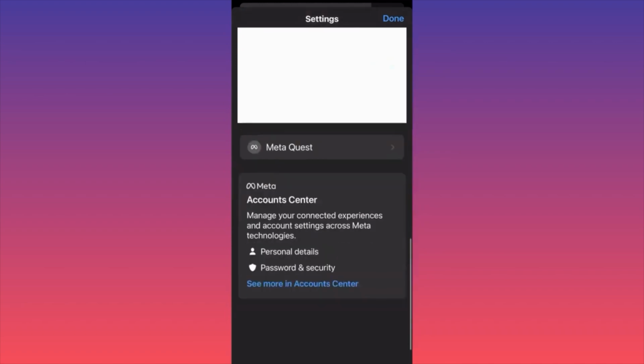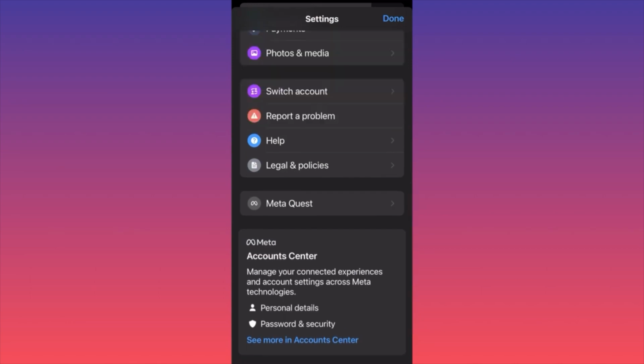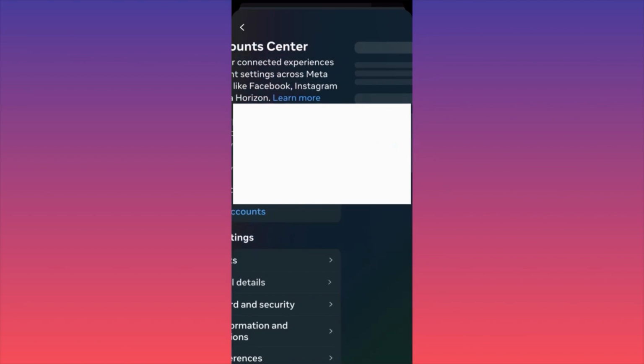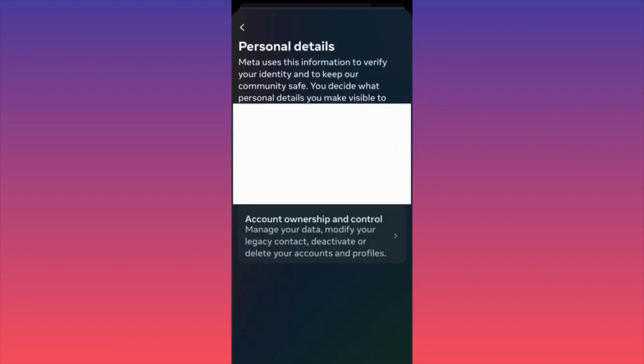Here you want to scroll all the way down and you click on Accounts Center. When you click on Accounts Center, the most important part is the second part of the menu, which is essentially personal details. You want to click on personal details and then you will be brought to a completely new menu where is the personal details, account ownership and control.